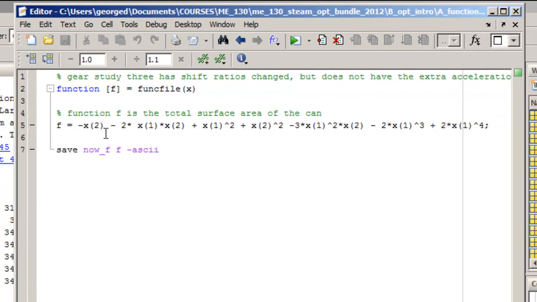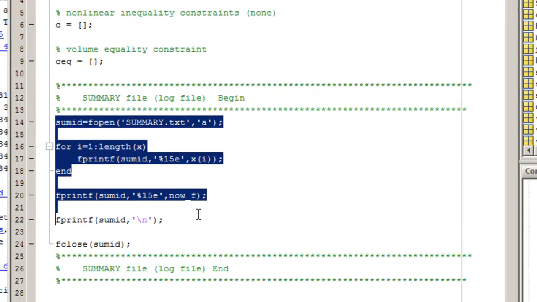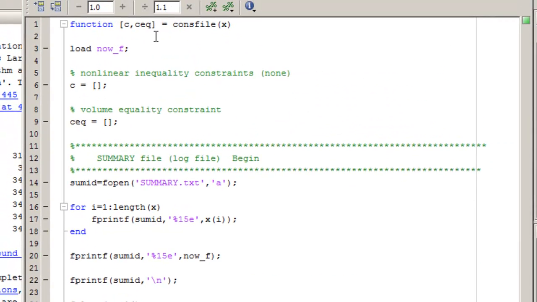The function file looks like this. It's a very long function, but it's stated explicitly. So what we can do is use our rules of calculus, find the Jacobian, find the Hessian, and use the constraint information and iteratively do this by hand. The constraint file is one that contains neither an inequality nor an equality constraint, but we do keep the history over here. The thing with this file is that you have to return a C vector and a CEQ vector even if they're empty. You just feed them these empty brackets.